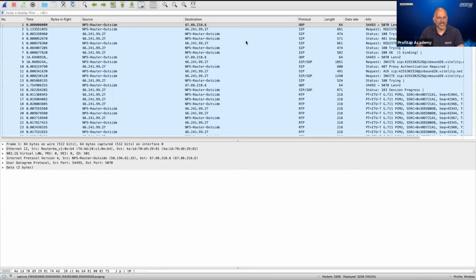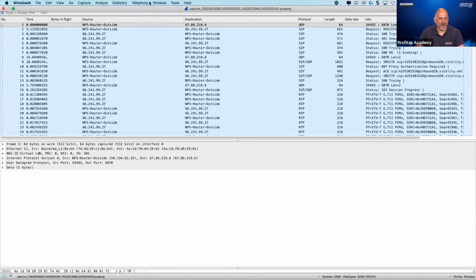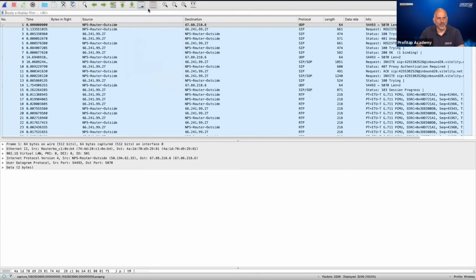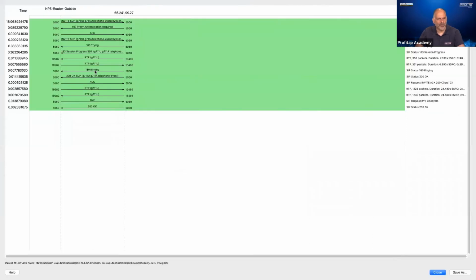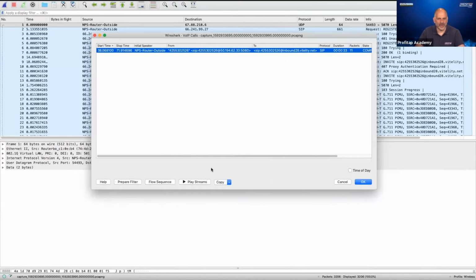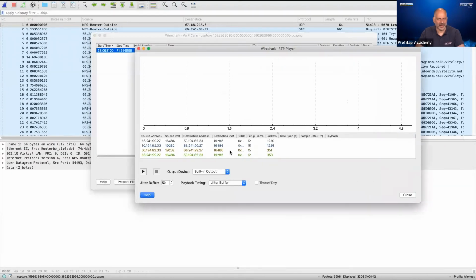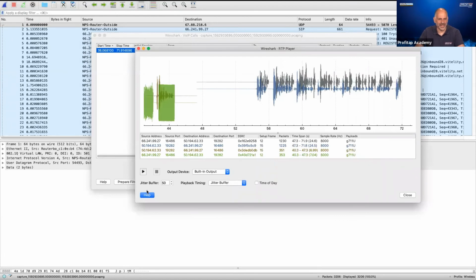Here we have our RTP traffic. I can come into Wireshark and say, show me what VoIP calls took place. So there's my VoIP call. I could say, show me the flow on that, and it's going to show me my flow of traffic. Oh, that's cool. But really what I want is to be able to hear that traffic. So now I could come in and say, play it.